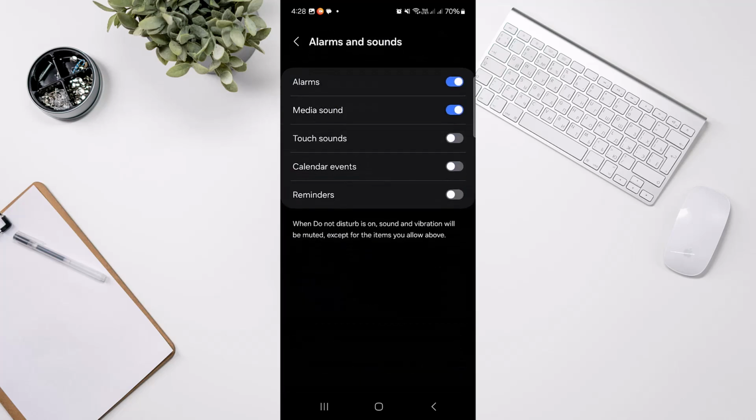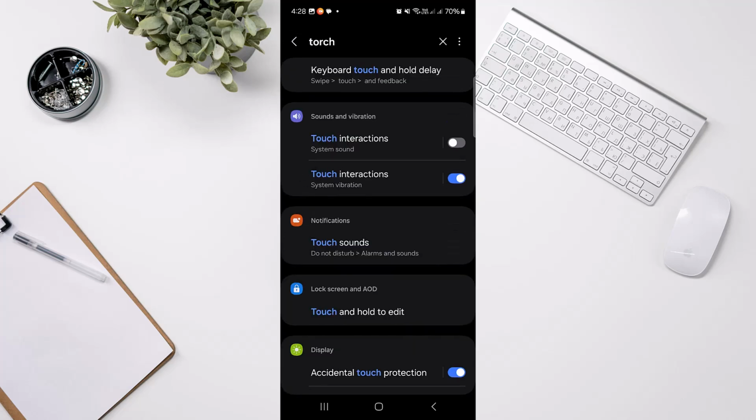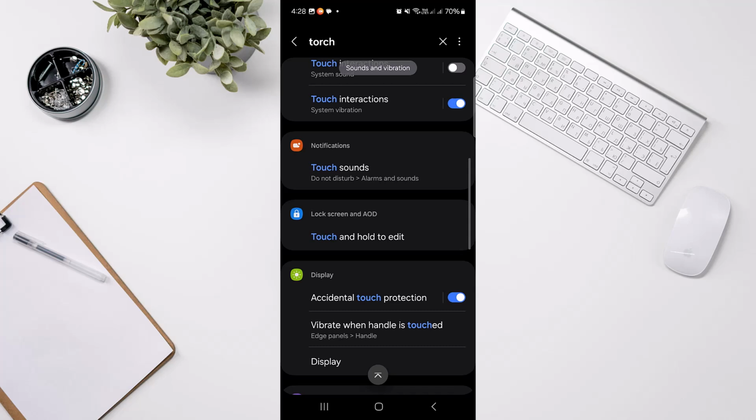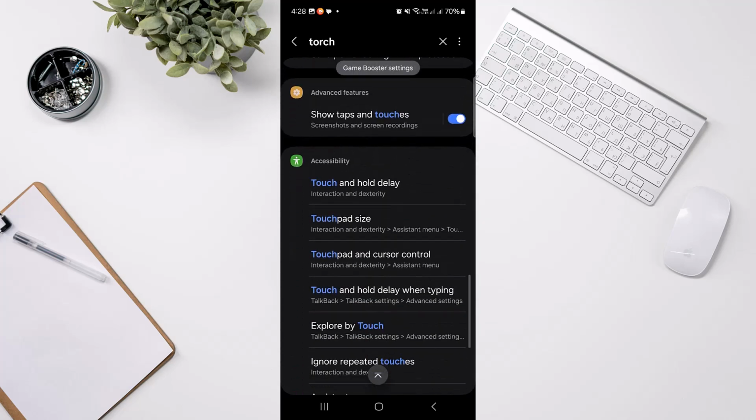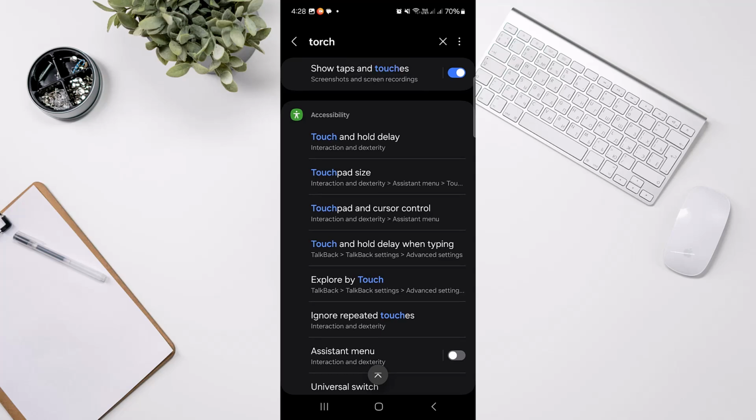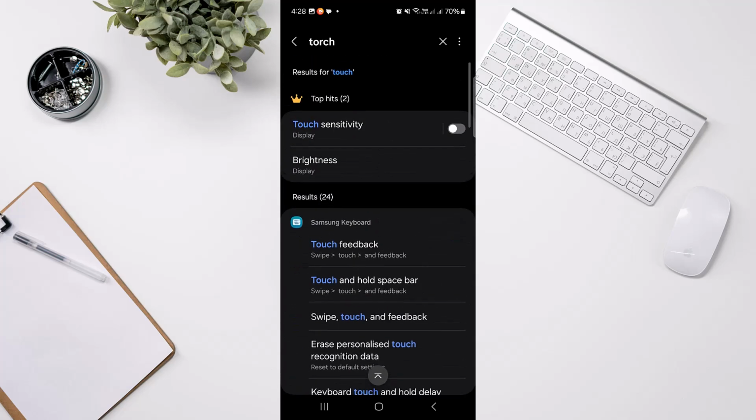So if I just want to turn off the torch sounds, I can just do it from the notification and it will be turned on. So yeah, this is how you can just do it.